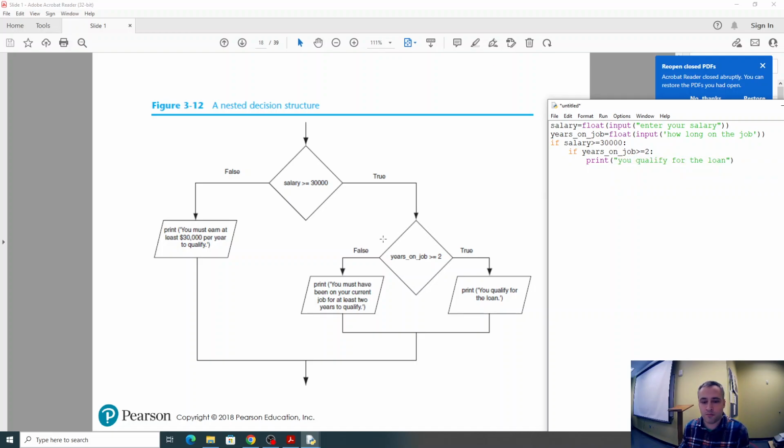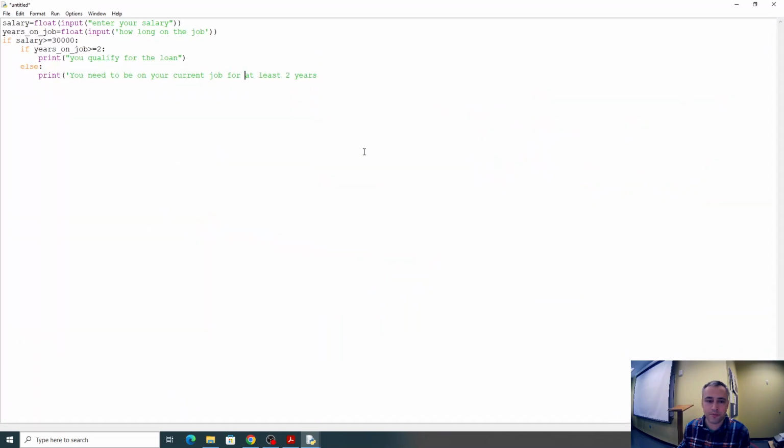And then there should be another option that is else. For this statement, there should be an else. Else, print you need to be at least 2 years to be on your current job. Job for at least 2 years. Let me make it full screen for a little bit.